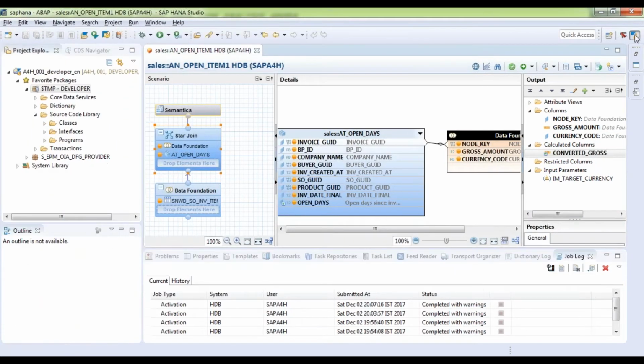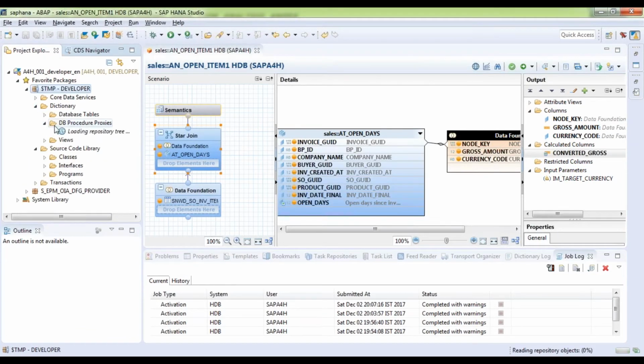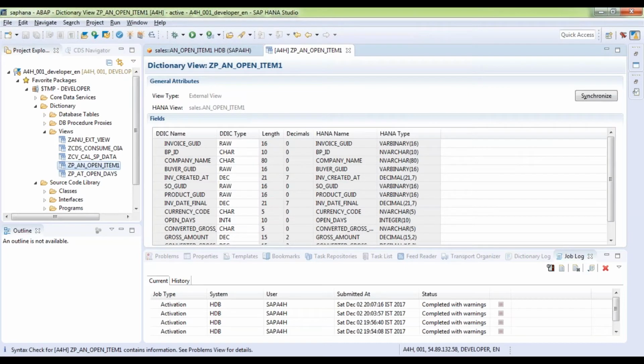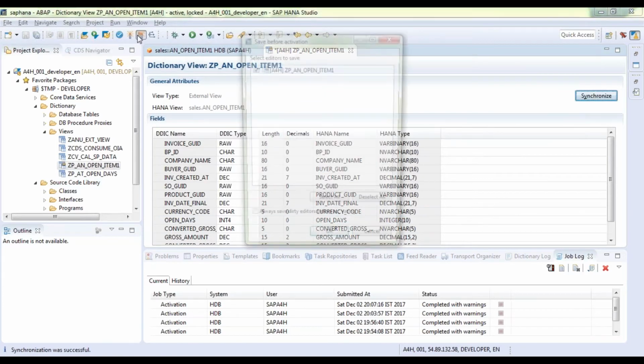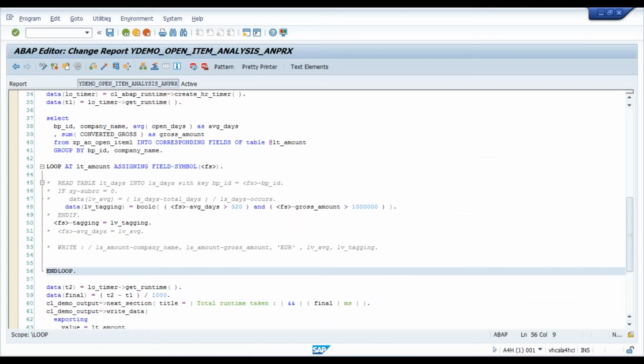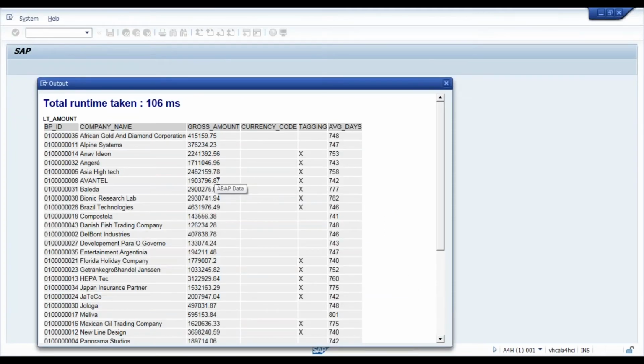Go to ABAP perspective, go to dictionary, database proxies. Okay, not procedure proxies, it's view proxies. And now you see my analytical open item one over here. Let's synchronize this object. Yes. And activate this object. Yes. Activate. And done. Let's run the report one more time. Execute the report. And voila, you got your data.